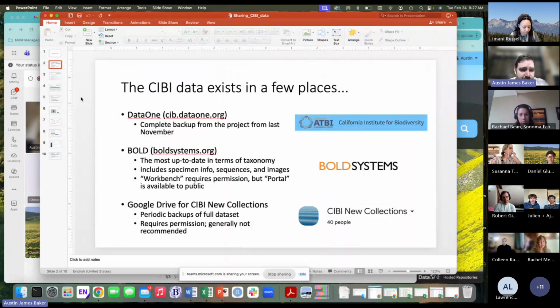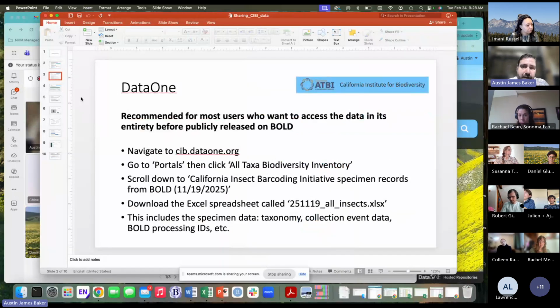Bold is the primary database where everything is kept up to date in terms of taxonomy. It's got all the specimen information, sequences, and images. And there are some ways to use Bold from a public perspective that are easier than the workbench, but I'll go over both. And then the last way to access the data is from the Google Drive called CalATBI New Collections. And this you need to ask for permission to get added to the project. I generally don't recommend this for most people unless you want old data backups or protocols or things like that. So from the beginning at data 1, I recommend this for most users right now.